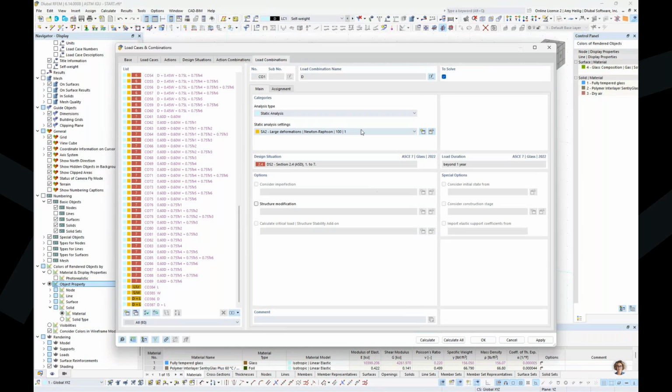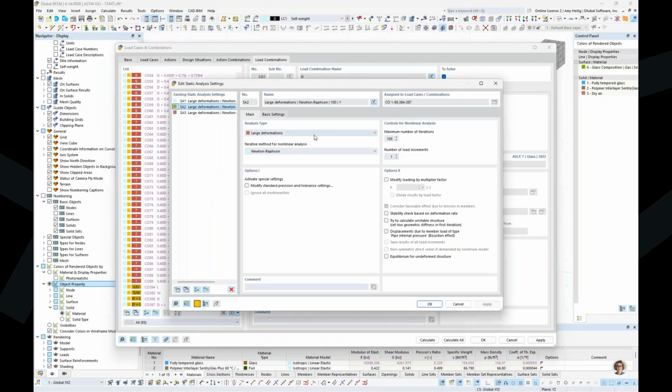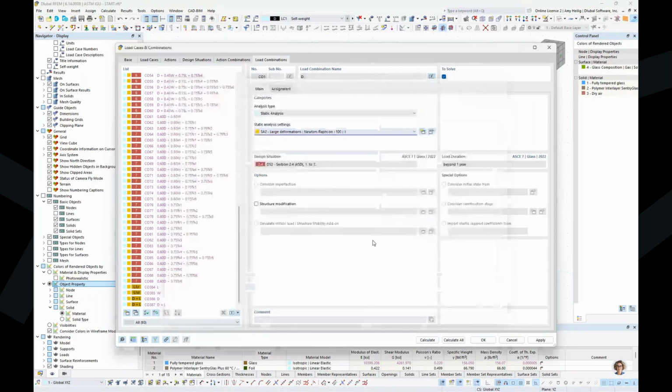Now, you will notice that everything is run according to a large deformation analysis. We have enabled that solid model for the glass calculation, including that gas layer. So inevitably, we have to run a third order analysis. That's the only option available to us here within the program.